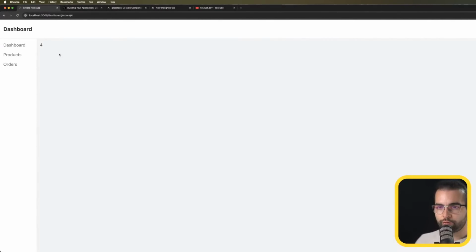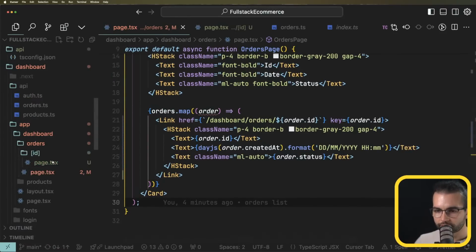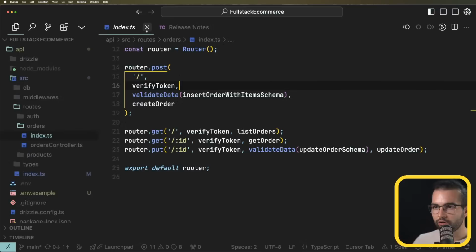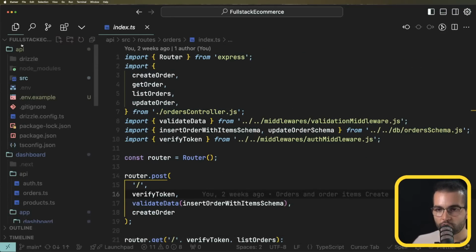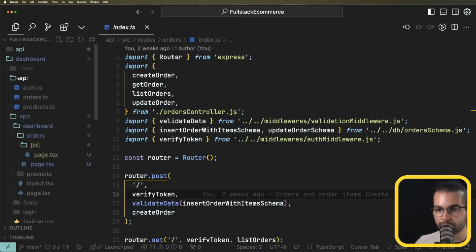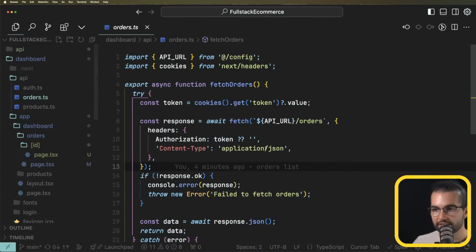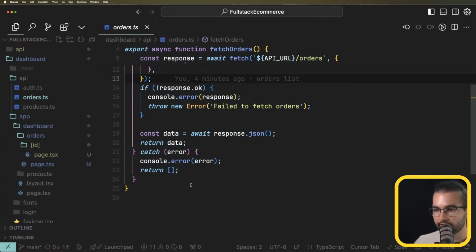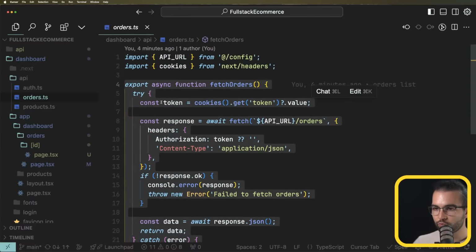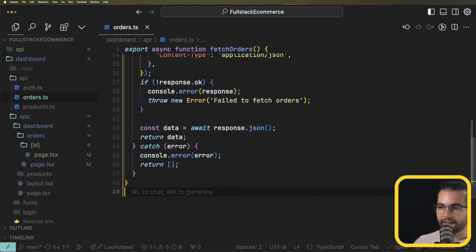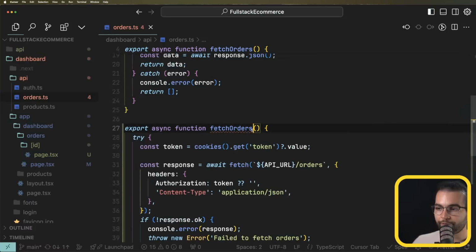So here if we go, yes, we are redirected to the ID 4. So in the page, what we have to do is we need to fetch the product with that ID. I'm going to start from our dashboard API worders, and I'm going to probably copy paste these fetch worders because I need another function for fetching one worder. So fetch worder by ID.